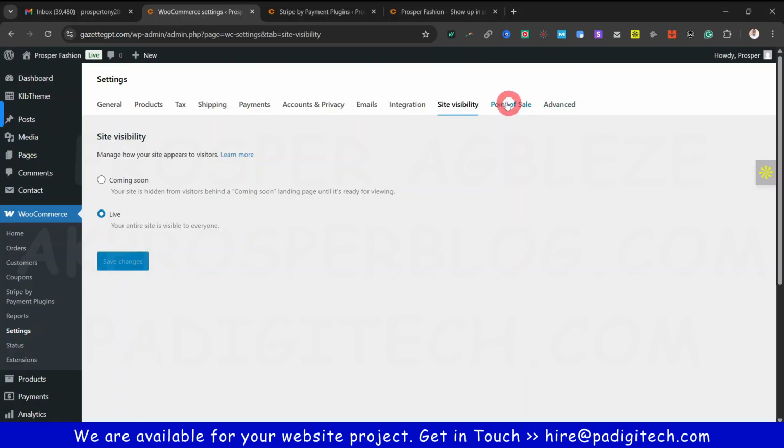Once it is on coming soon, you'll still be able to see the site from the front end because you are logged in as an admin, but other people will not be able to. If you want to test that, you can try to log in using an incognito window or a separate browser that you are not logged in. All right, so that is it on site visibility.